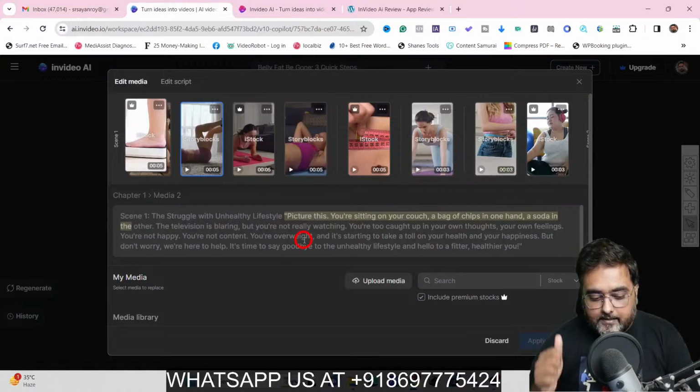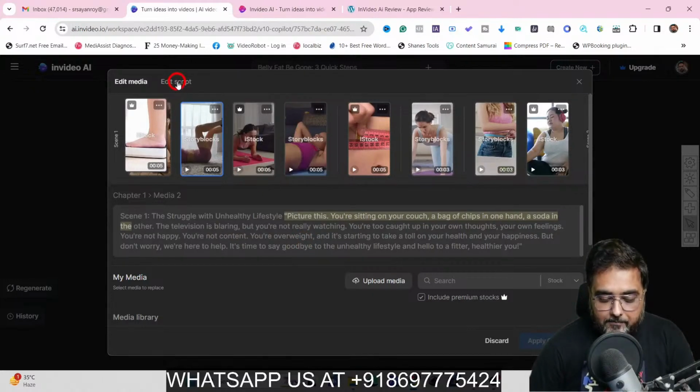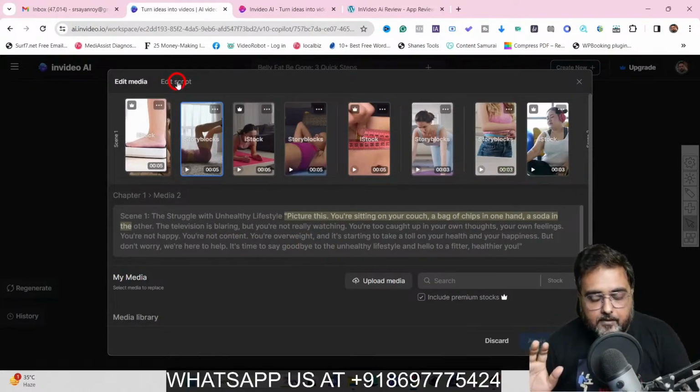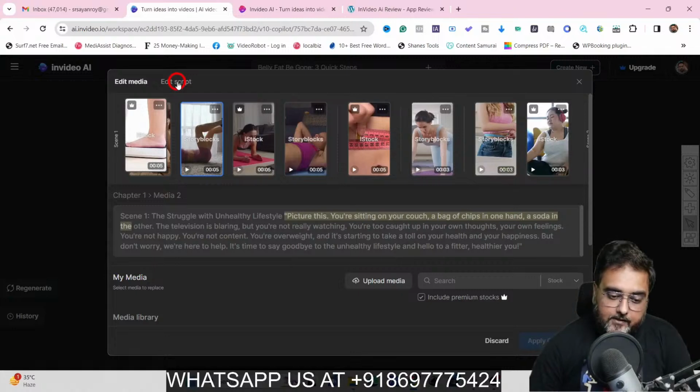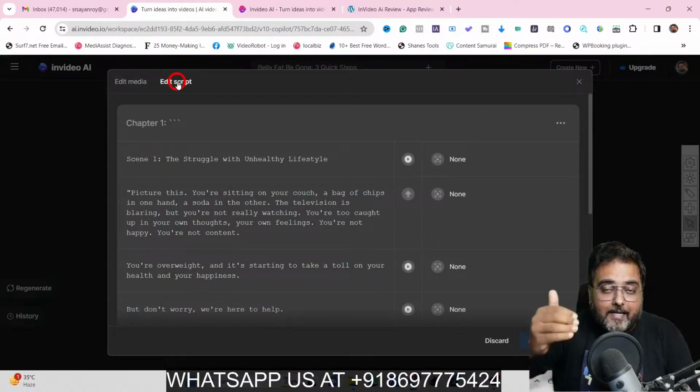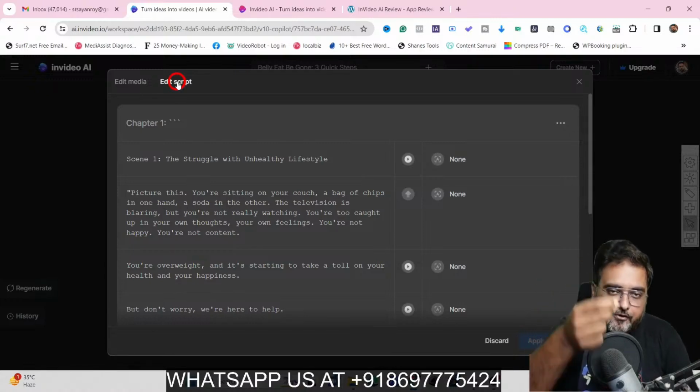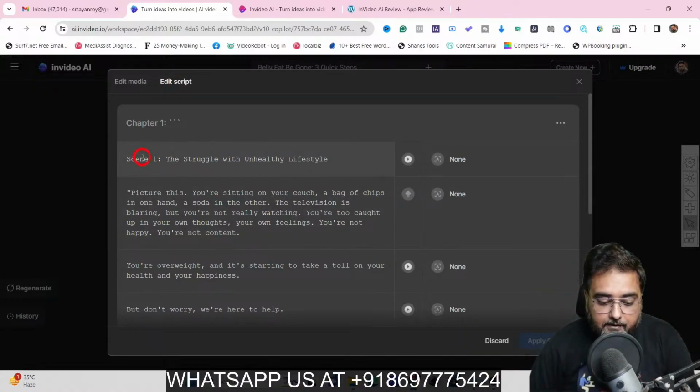Now, the other thing that you can do over here is edit the script. Remember, I didn't write the script. The script was written by the AI itself. So there is a possibility that you might need to alter a bit of the script, a part of the script, something that you don't like, something that you need to add, or whatever it is. So in here, you can come over and see, this is scene 1. This is how it starts. This is how things go ahead.